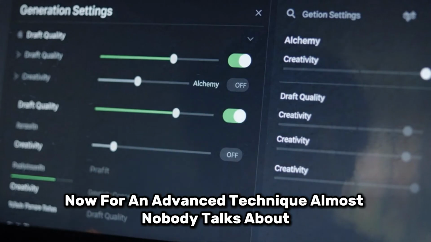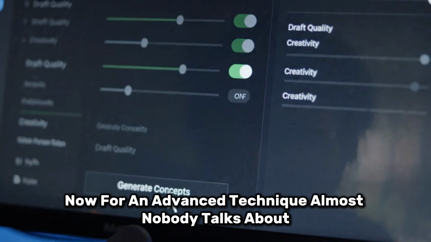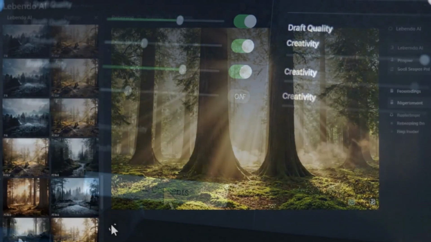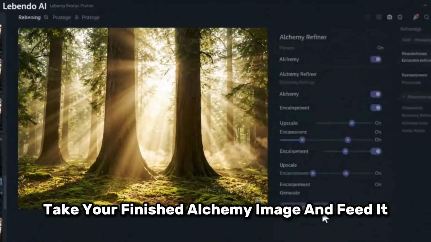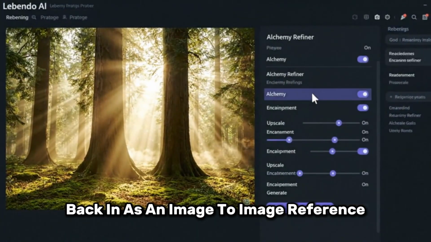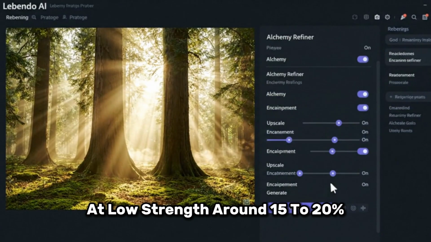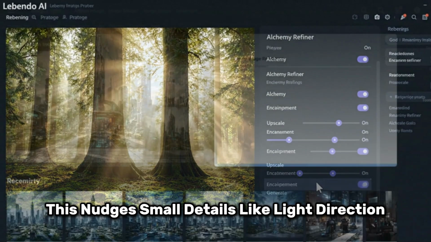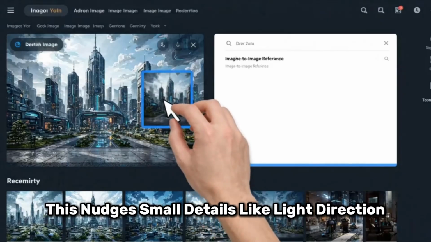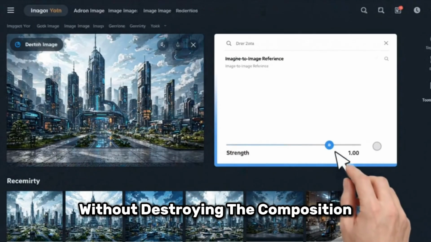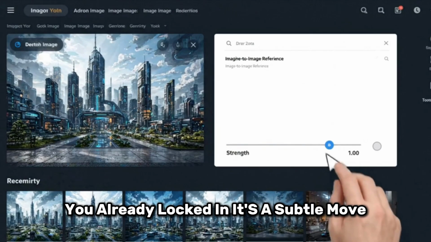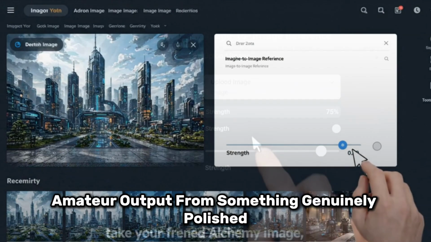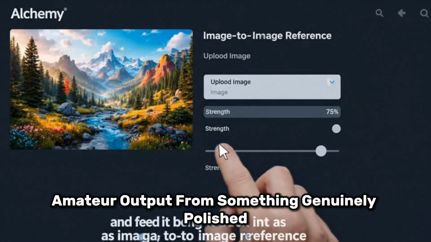Now for an advanced technique almost nobody talks about. You can chain generations. Take your finished Alchemy image and feed it back in as an image-to-image reference at low strength, around 15 to 20%. This nudges small details, like light direction, without destroying the composition you already locked in. It's a subtle move, but it separates amateur output from something genuinely polished.